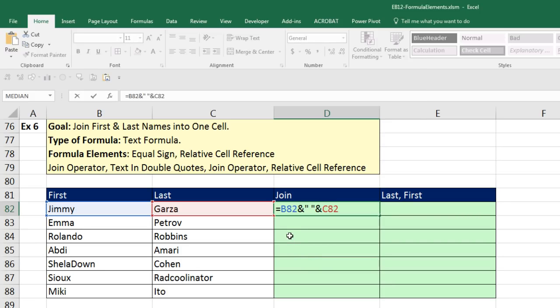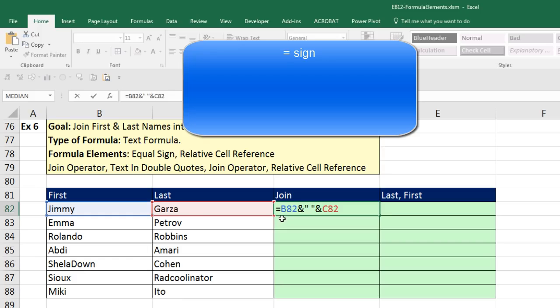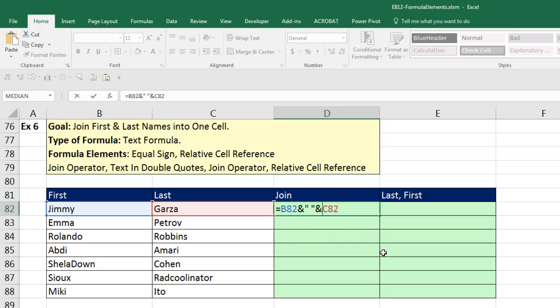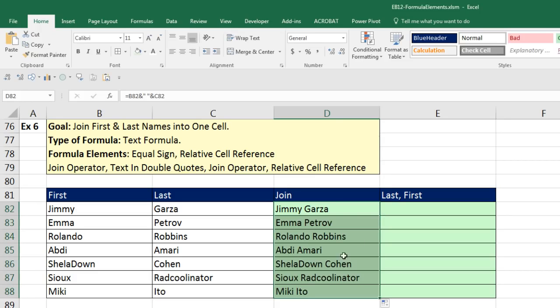That formula contains the formula elements equal sign, relative cell reference, the join operator, in double quotes some text, and in our case it's a space, join symbol, and a relative cell reference. Now we can Control Enter, double click and send it down. Go to the last cell, F2. That is beautiful.